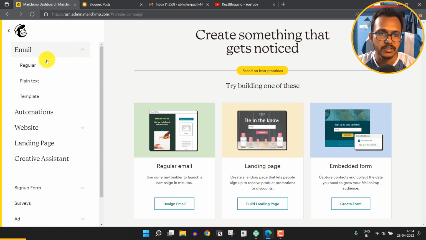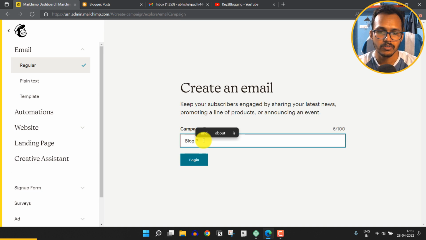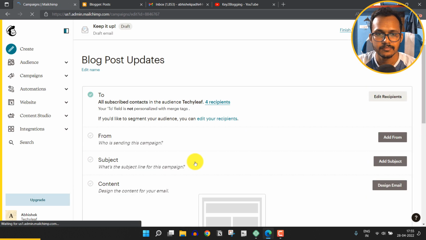In email you will get three options: regular, plain text and templates. If you want to send a pre-made template, then you can use the templates. As we are new, we will use the regular one. So let me just click on the regular option here, and I can set the campaign name. I will set the campaign like blog post update, and I will click on begin. Okay, our blog post update campaign is created.